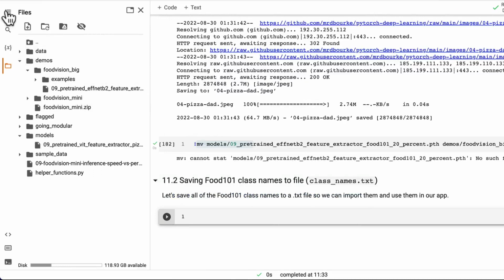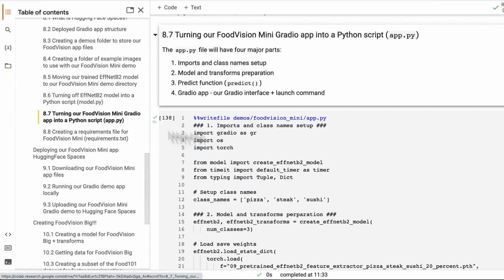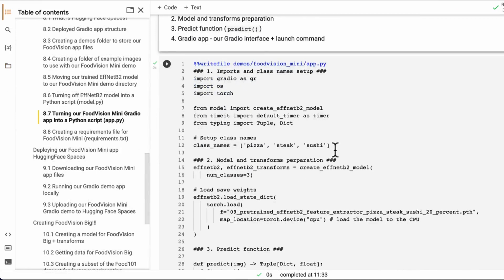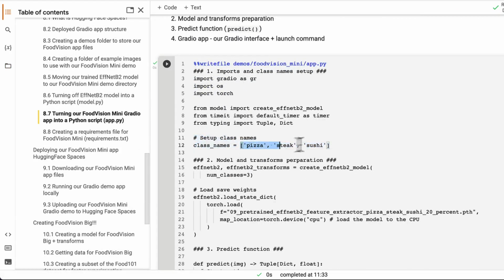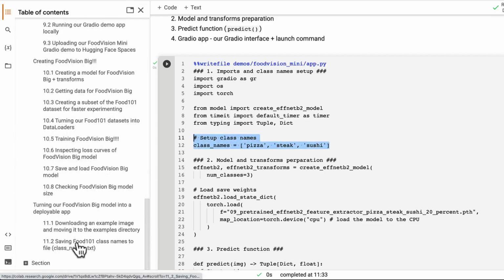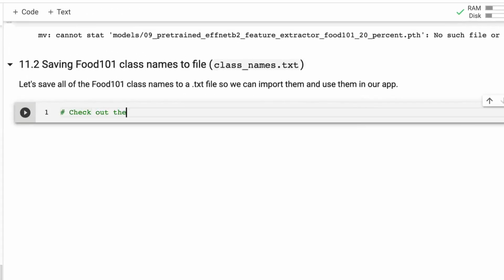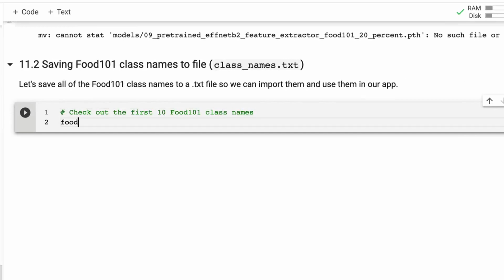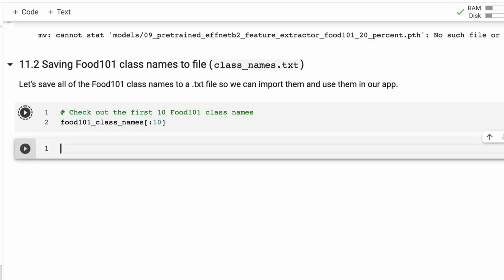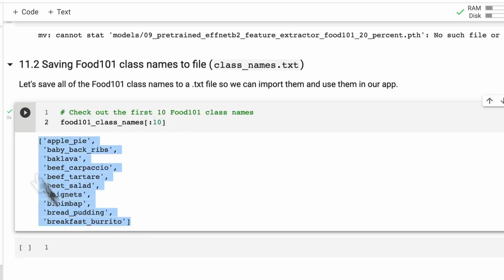So if we go back up to what we did for Food Vision Mini for app.py, we just set up the class names within app.py as a list. But because we have 101 different class names, that might be a bit cumbersome to have a list with 101 different objects within this file. So this is just out of not necessity, but rather neatness. So let's check out the first 10 Food 101 class names. And of course, Python is quite quick at reading text files, so it won't really have any performance issues with our app. So there we go, the first 10.